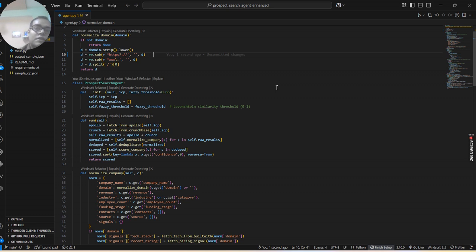To summarize, this end-to-end workflow automatically discovers, enriches, and ranks potential prospects using multiple APIs.